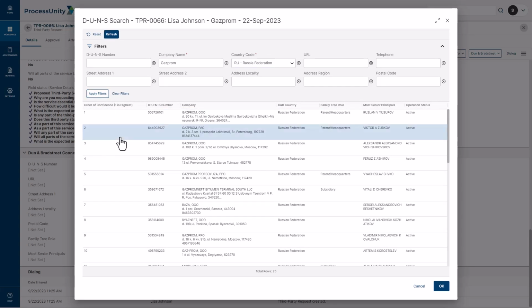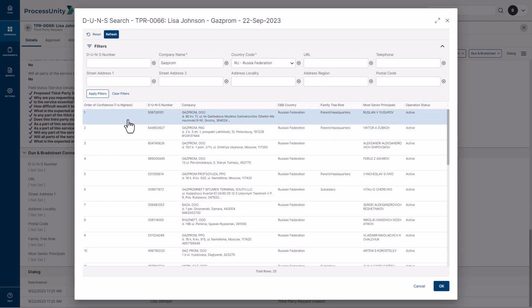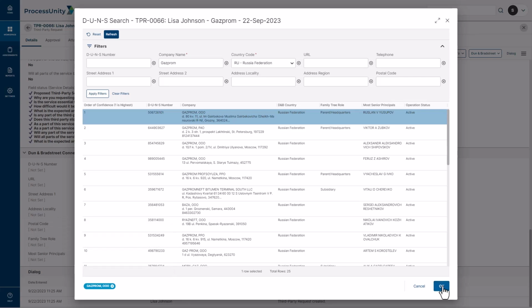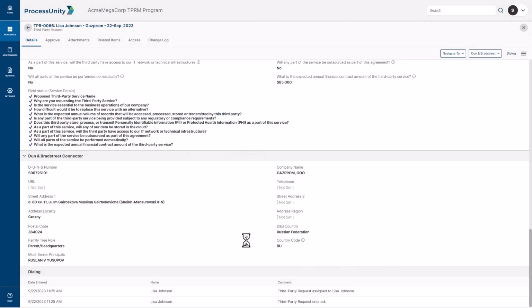So what gets returned from Dun & Bradstreet is the number of entities sorted by order of confidence identified through the Dun & Bradstreet algorithm. We're going to go ahead and select this first entity here, and you'll know you've selected it by the hover over chip down here to make sure that you can review that entity and it is the correct entity to be reviewed against. Once we click OK, you'll see each of the properties be populated based off of the information provided within Dun & Bradstreet.